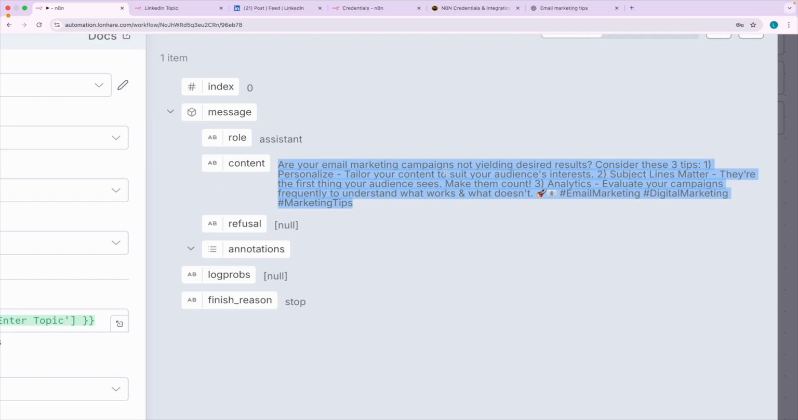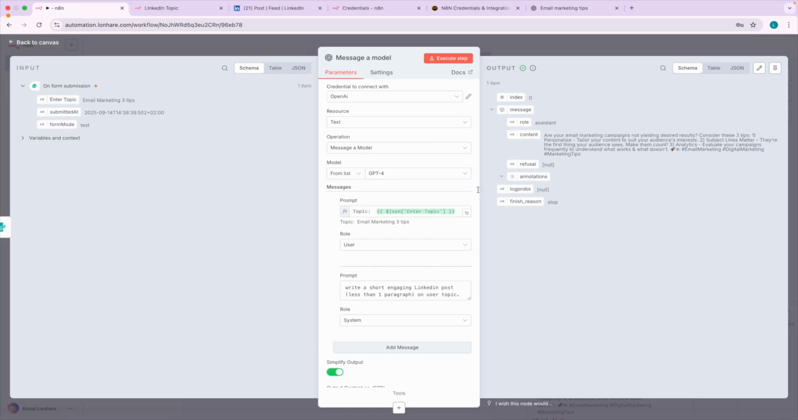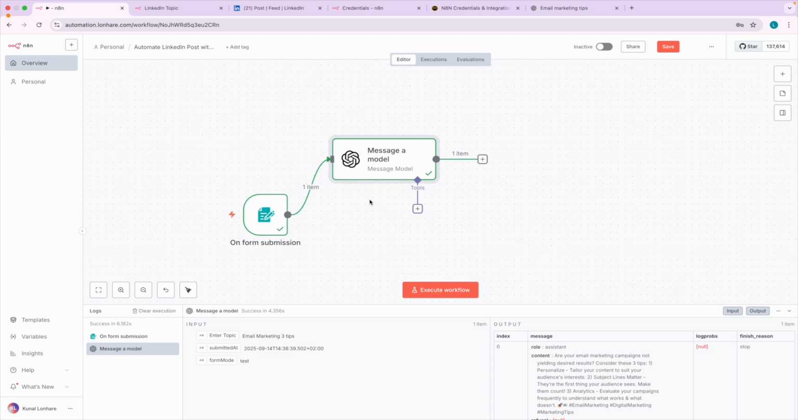Are your email marketing campaigns not yielding the desired result? Consider these 3 tips. And you can see it has properly given us 3 tips. Always remember, my dear friends, one very important thing: whatever data has been provided in one node will always move to the next node.